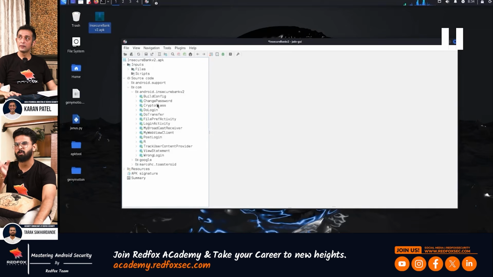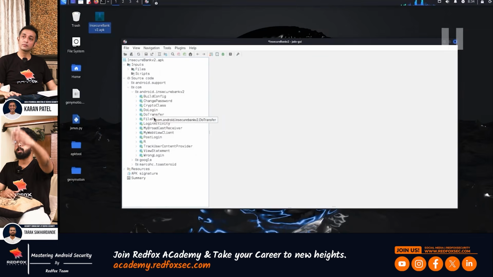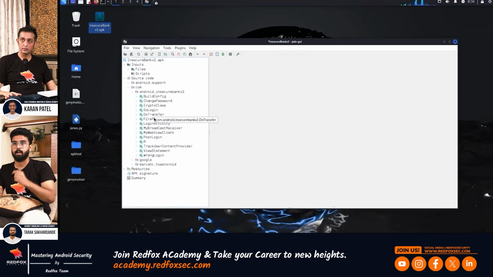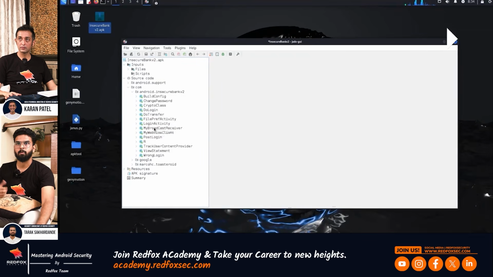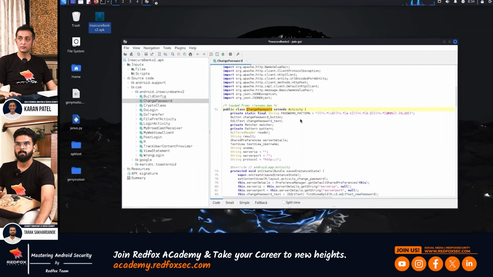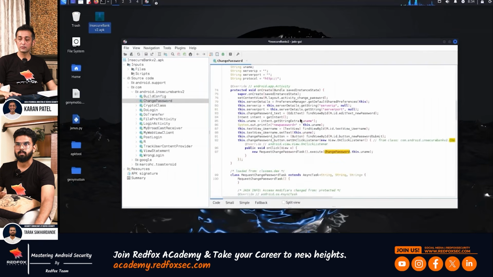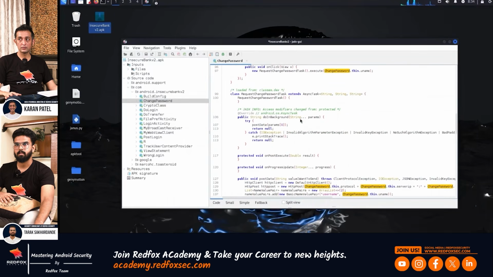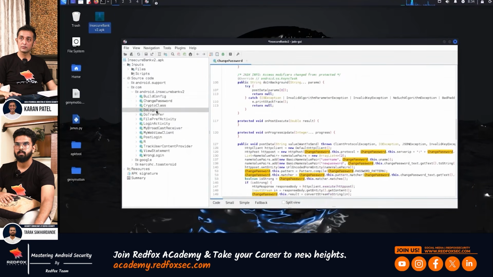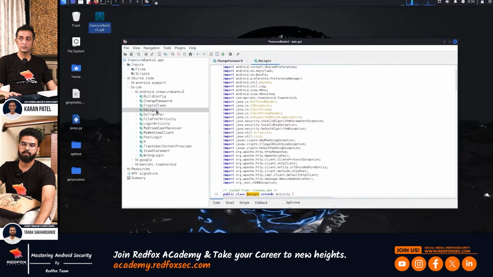So I'm going to give you a small brief about the directory structure as well. You can see that there are a number of classes being used by the Android application, ranging from the crypto class, do login, do transfer. There are a number of things you can traverse through during your static analysis part. It's always a great technique to go through all of these classes and try to read the source code.